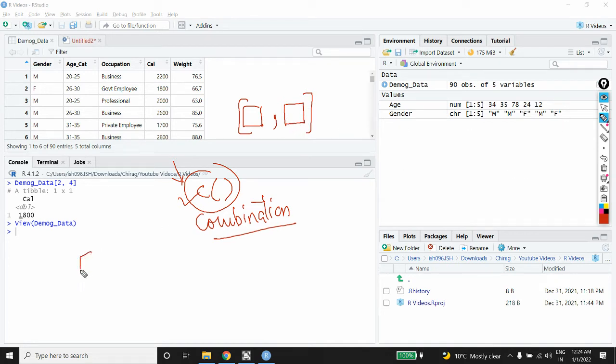So how can we write? For example, let's write here. This is the square bracket, this is the data set. In case I want to write C of say fourth row, fifth row, ninth row and 10th row.